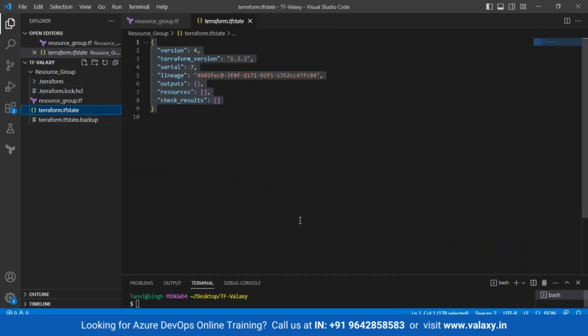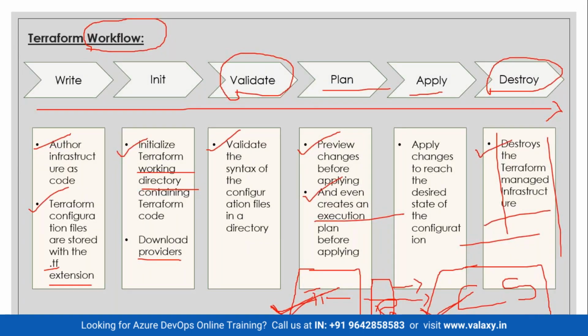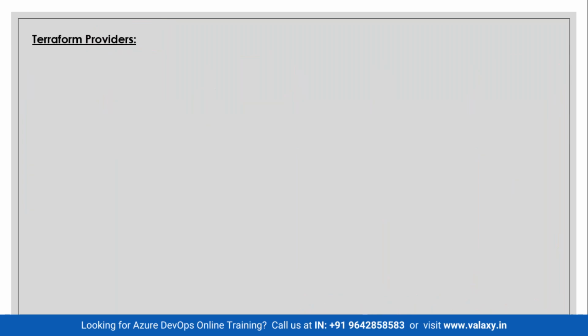Last topic, let me give you the provider information, the provider flow. Then we'll wind up for today. Tomorrow we'll come back and write the configuration from scratch. Let me show you how exactly the configuration is written. Terraform provider: when we ran the command terraform init, the provider plugin got downloaded. Let me give you the workflow, what exactly it did.